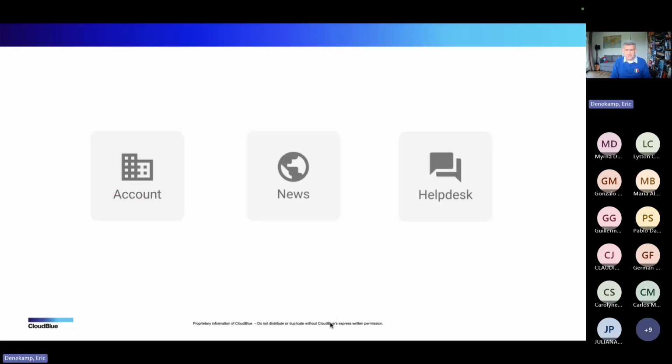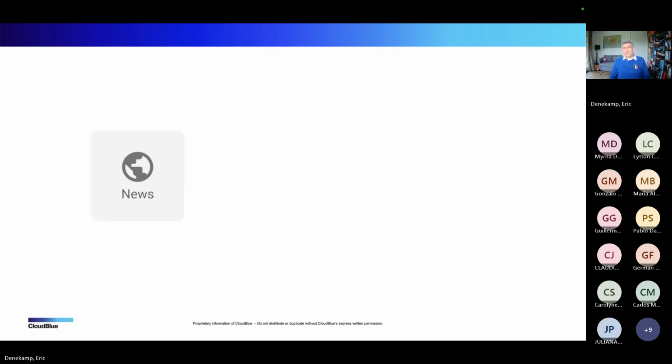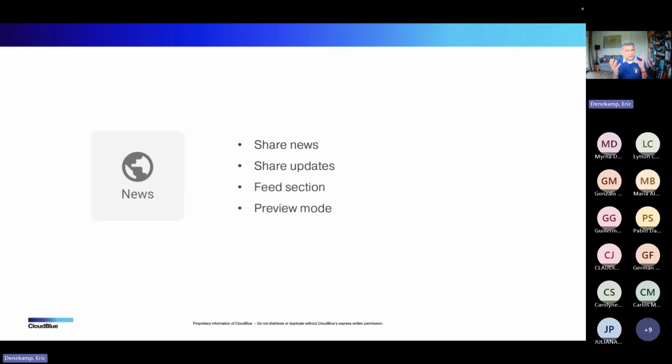The second thing to look at is the news feature, and this is what I like about the platform. As an account on the platform, I can share information with the relevant recipients. What do I mean by that? Well, I can share news, I can share updates. There is a feed section as well, and if I create something, there is a preview possibility.